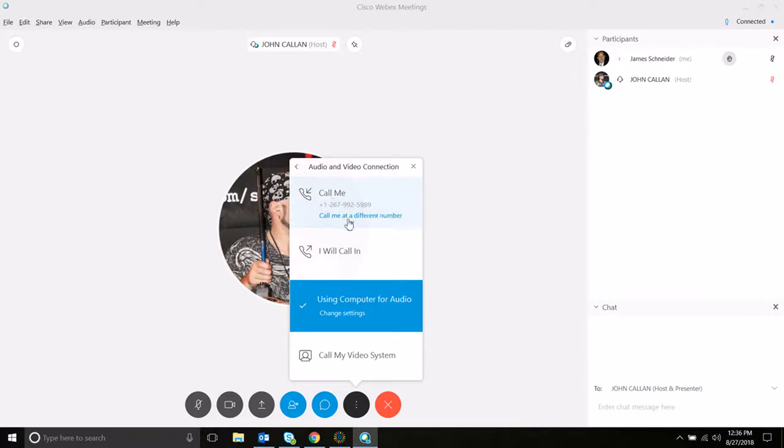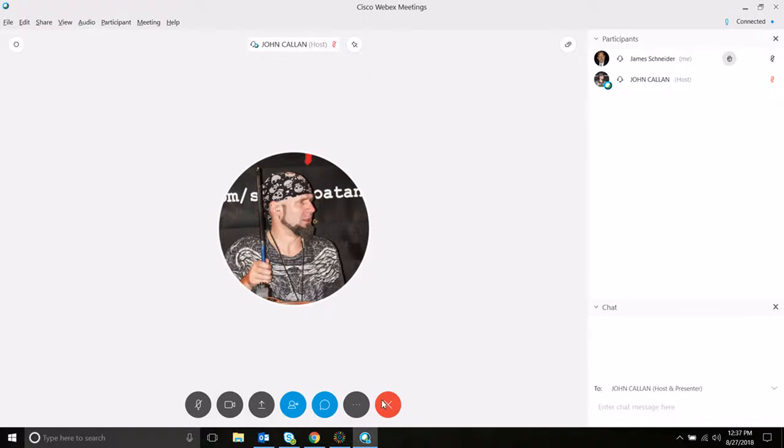You can switch this number very quickly by hitting Call Me at a different number. And once this number is completed, the system will call you and you can listen through your phone. This is a great option if you're having audio issues. The final button that you have available to you through WebEx is the Exit button. You will use this to exit the meeting at the end or should you need to leave early.